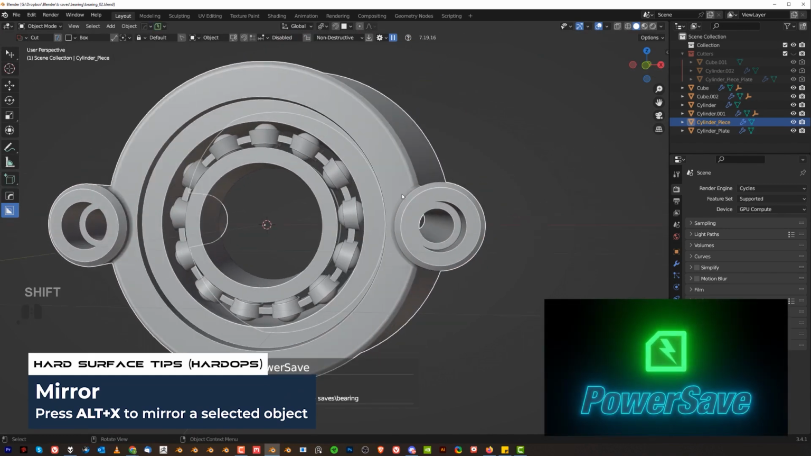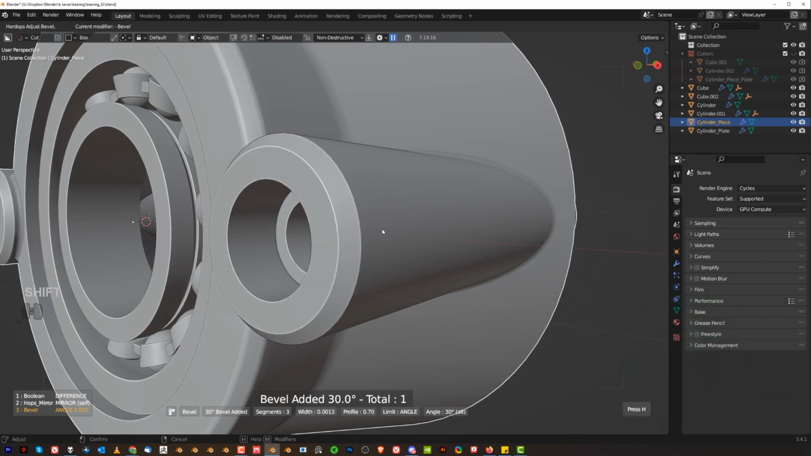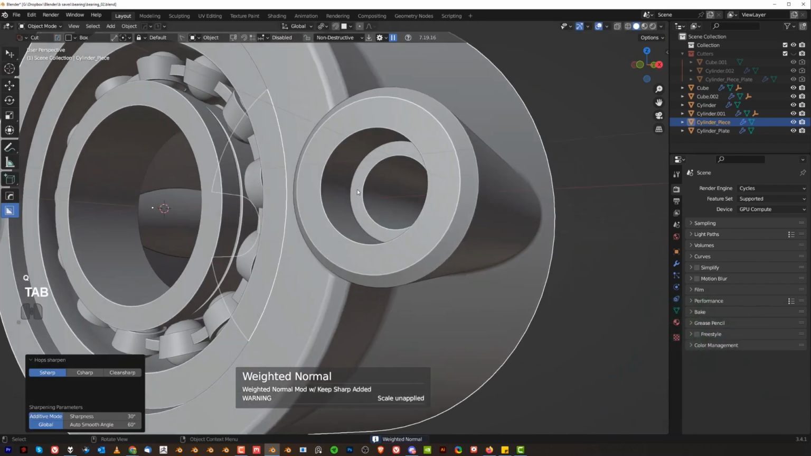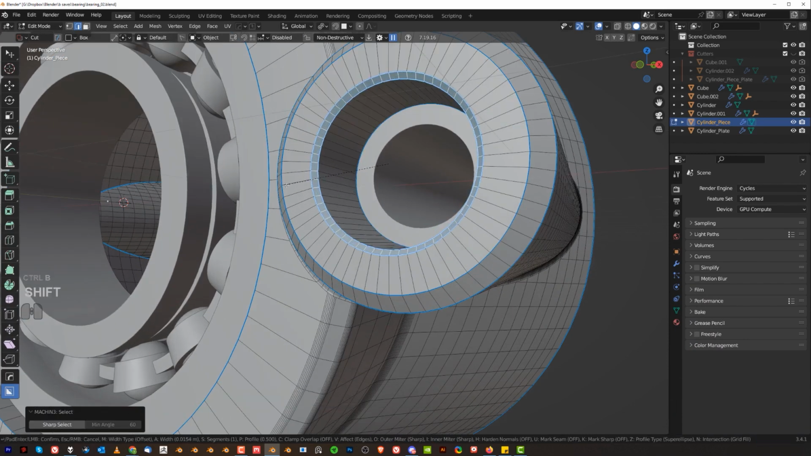Let's just save it because reasons, and now I can add a bevel, okay? So small one, guys, small one. This is a machined piece, you need a small bevel. Here we're gonna add a chamfer, but smaller one, okay?